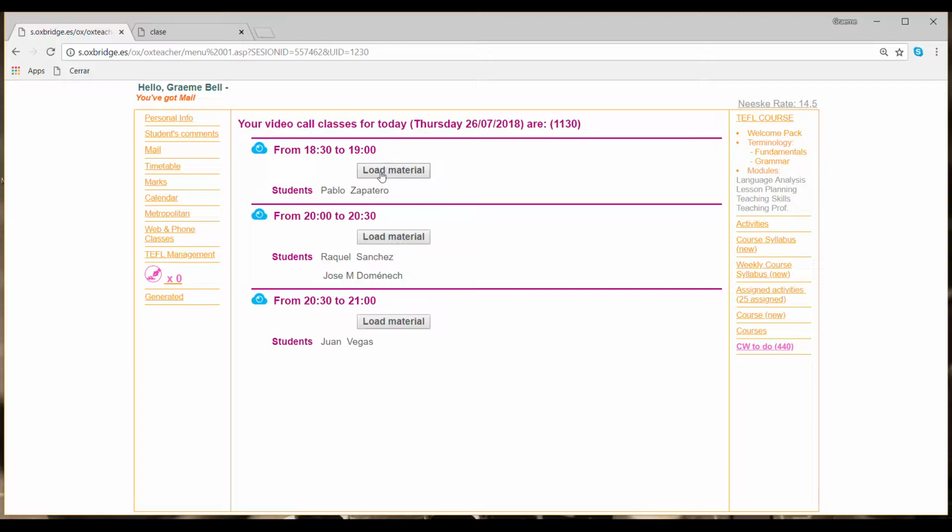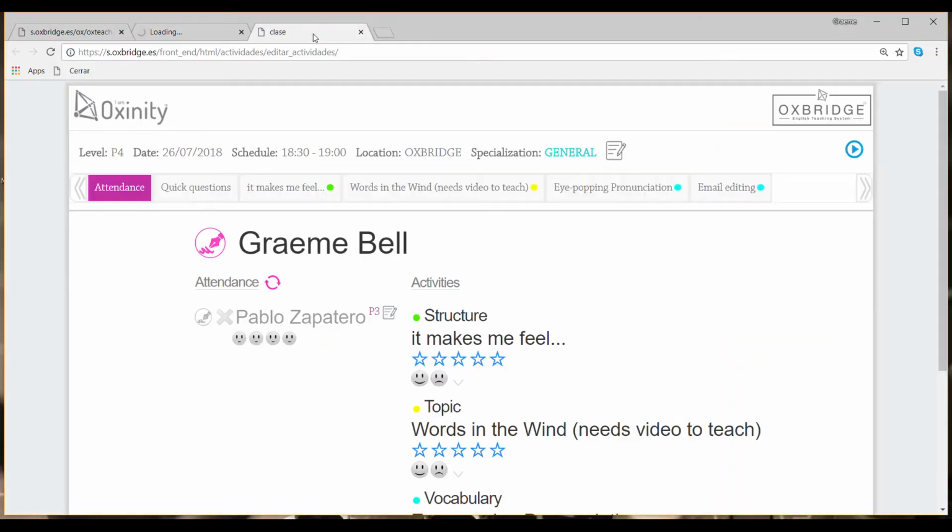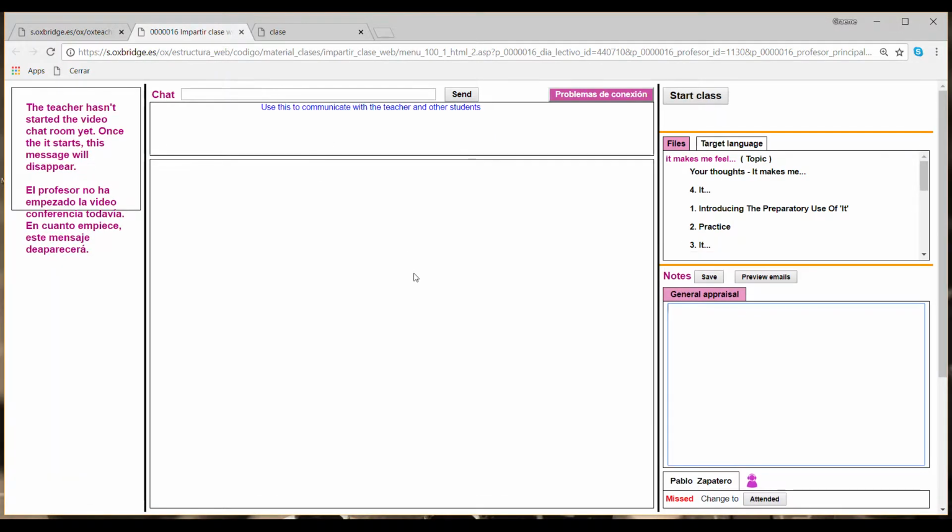And I'm going to go from 1830 and hit load material. Okay. This is taking a while to load. If it takes too long, just go back and start again, okay? Sometimes the system's a bit slow, but don't worry, it's got us today. Right.